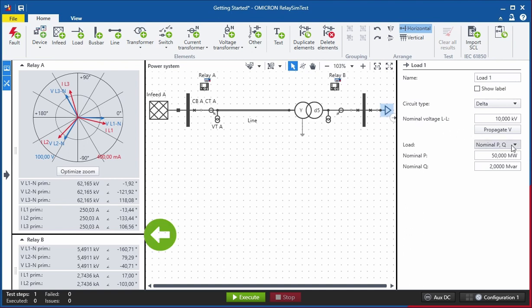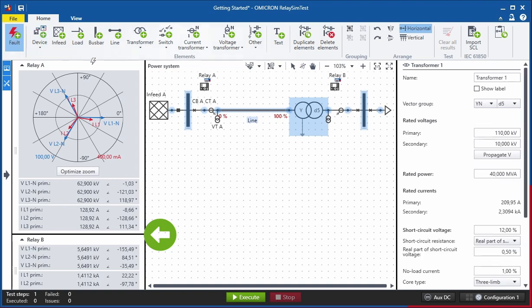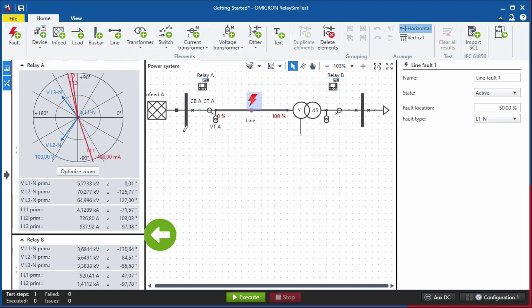When you make adjustments, for example to the load flow, the widgets will allow you to see the simulation values that have been changed right away. You can also verify fault situations. You can place faults onto a line, a transformer, a bus bar, or a node. Again, the values in the widgets will be updated immediately.